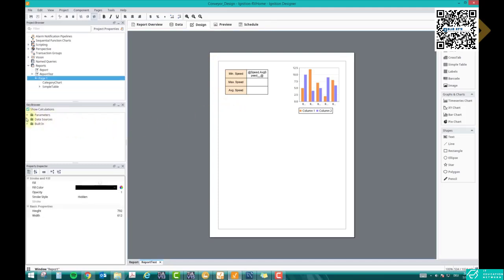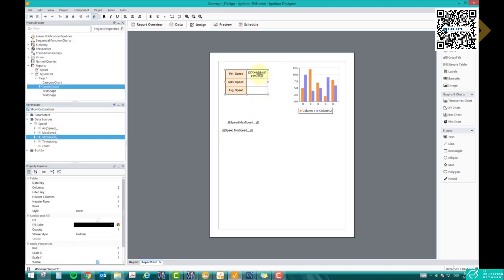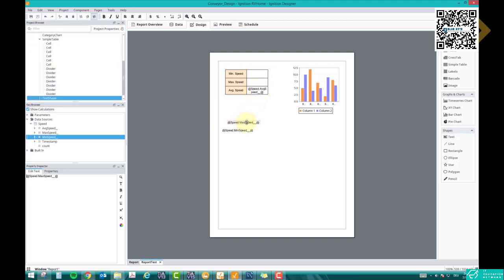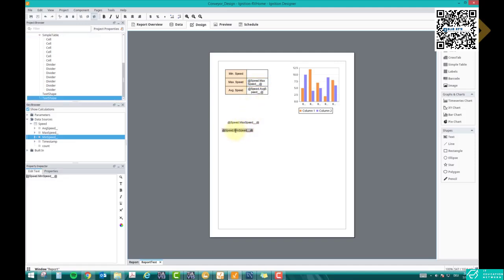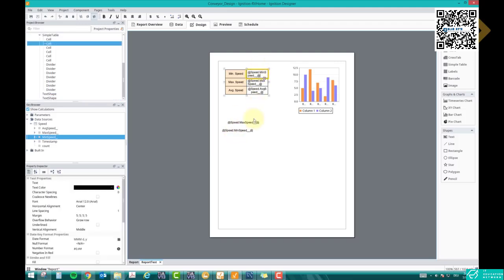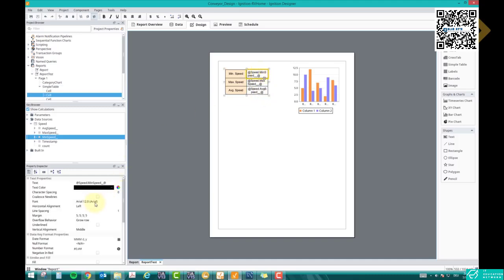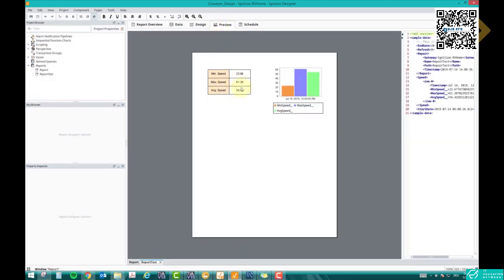Similarly, I will do it for maximum and minimum. Sorry, this is average. This should not be here, this should be here. Maximum, copy this one, paste here. Minimum, paste here. Then if you want, you can make it center, which looks nice. This as well. So that's how we created one table, and this is the bar chart for that.